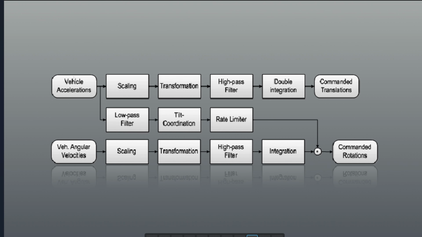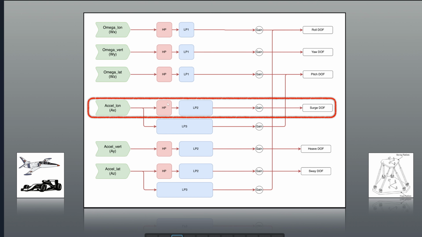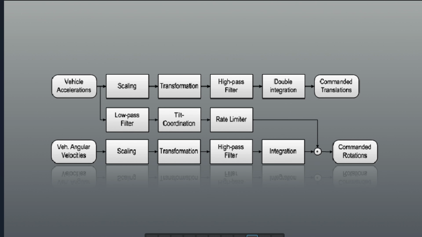It's the same thing. You take the vehicle accelerations. In this case, they do scaling first, which is essentially the gain. Transformation, don't need to worry about that, but you're sending it through a high pass filter and then a double integration. And this is probably the point where some of you are scratching your heads. Didn't I just tell you that we're using a high pass and a second order low pass? Now what they're doing is a high pass and then a double integration.